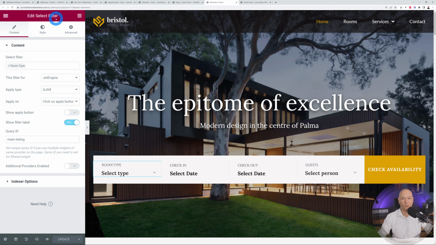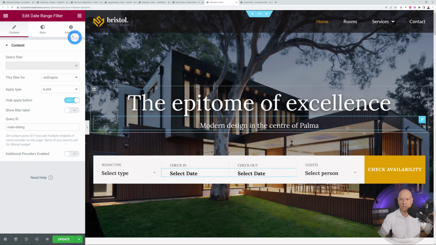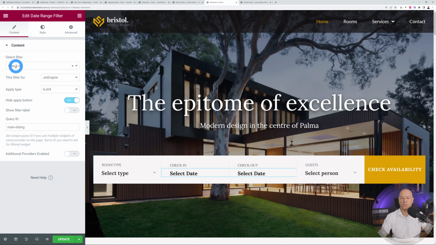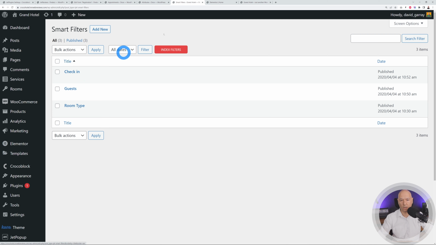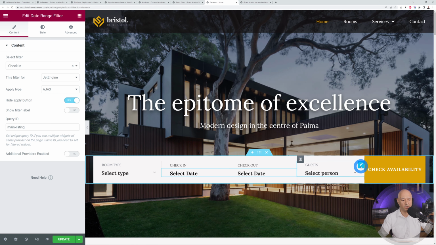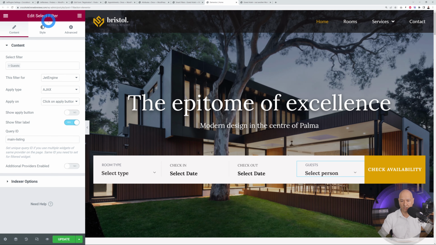So this is a Crocoblock widget that's built into Elementor that will allow you to link this to your filters using Jet Engine. And here you can select the filter that you want to use for this action here, which is room type. So basically this is the one here. So if you click on the next one here, this one, again, date range filter. Again, this is a filter. Which type of filter do you want to use? Check-in. So this is basically the other one here that we had set up, okay? And then you have the same with guest. So if we click on this, again, select filter. And this one is the guest filter.